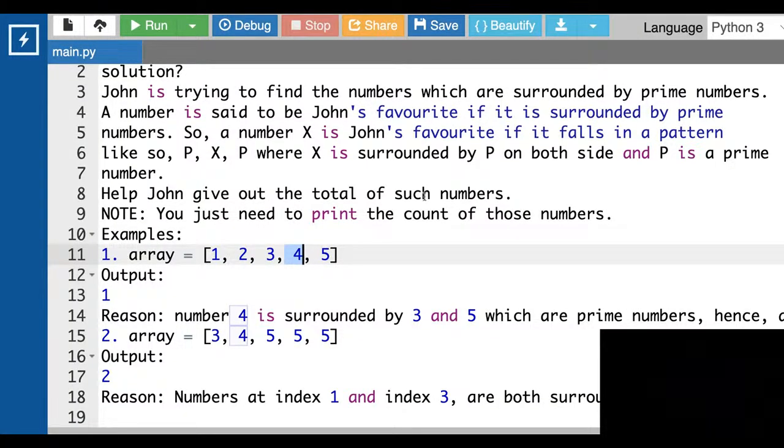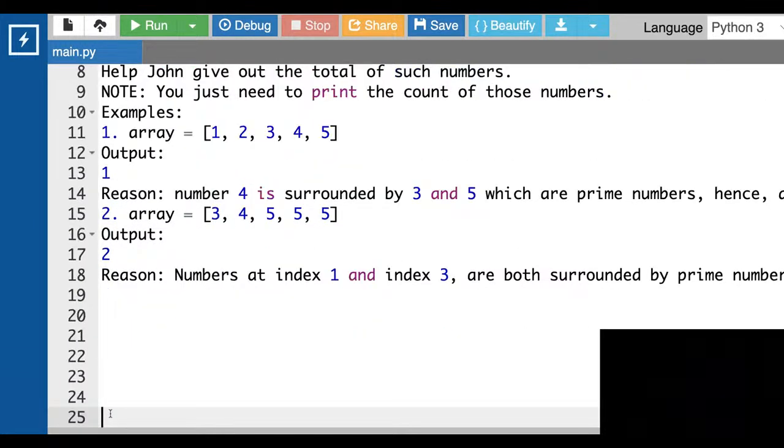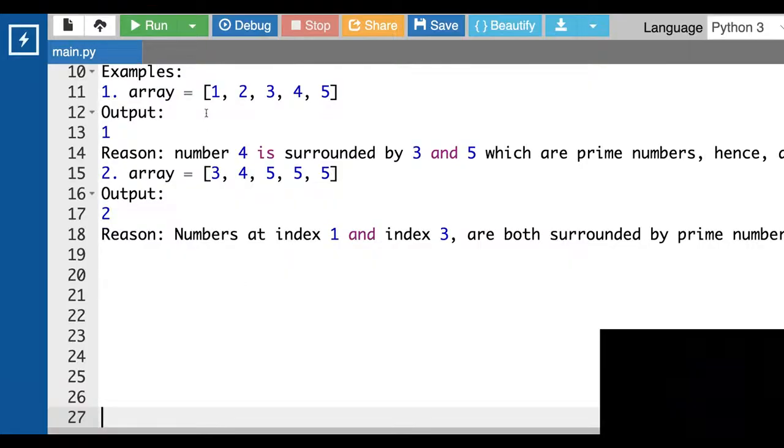Okay, John wants the total number of such numbers. Just need to print the count of those numbers. So we don't need to print the data. We just need to print how many numbers are present like that. So input array, first array is given, second array is given. So now it says first input says 1, 2, 3, 4, 5, and the output is 1. Why? Because there is only one number, 4, which is surrounded by prime numbers 5 and 3.